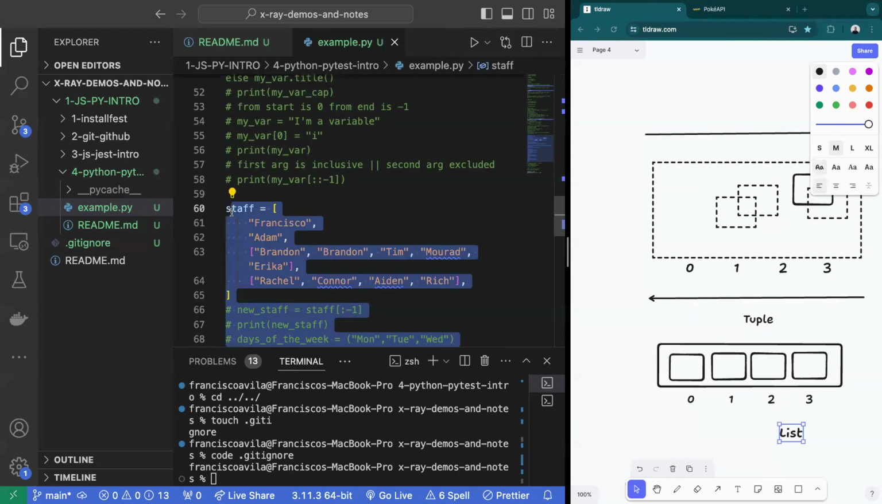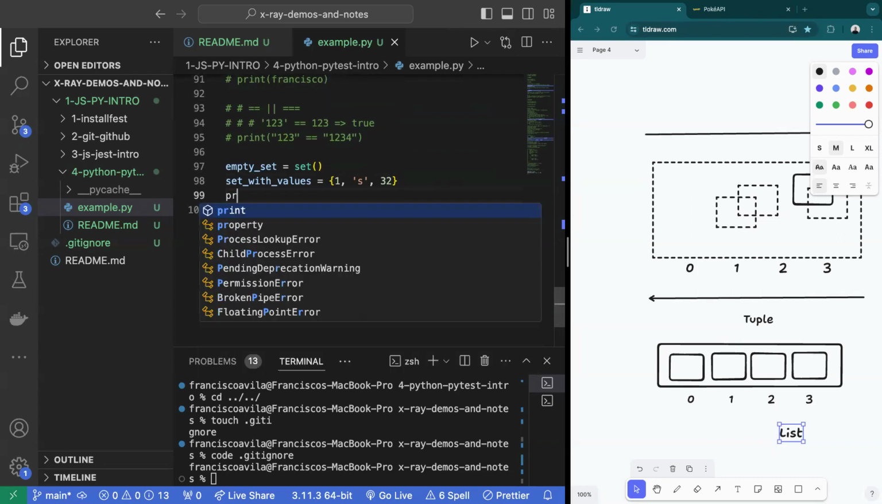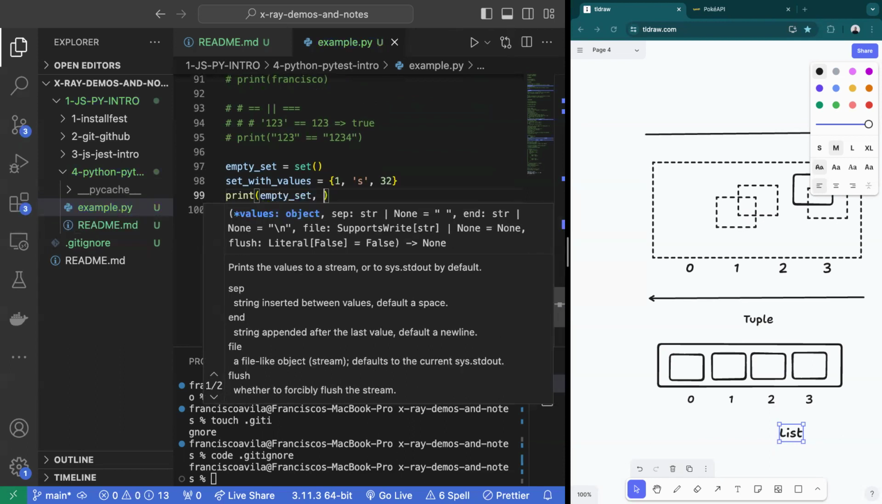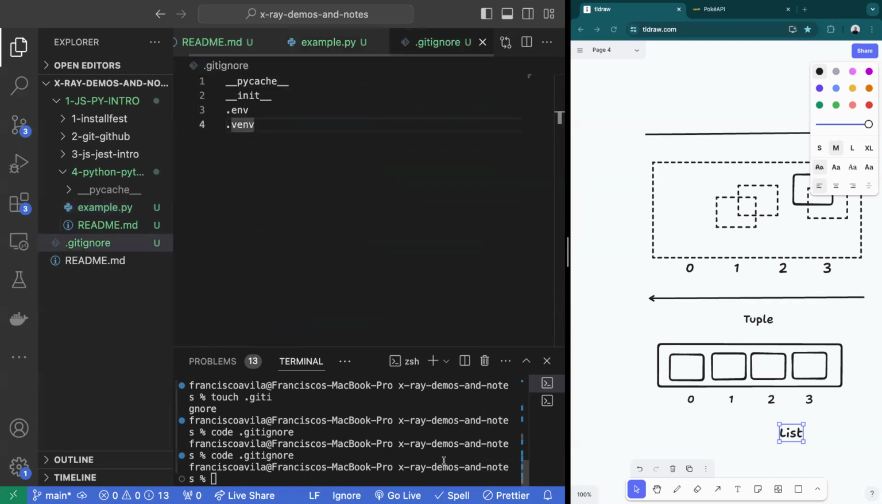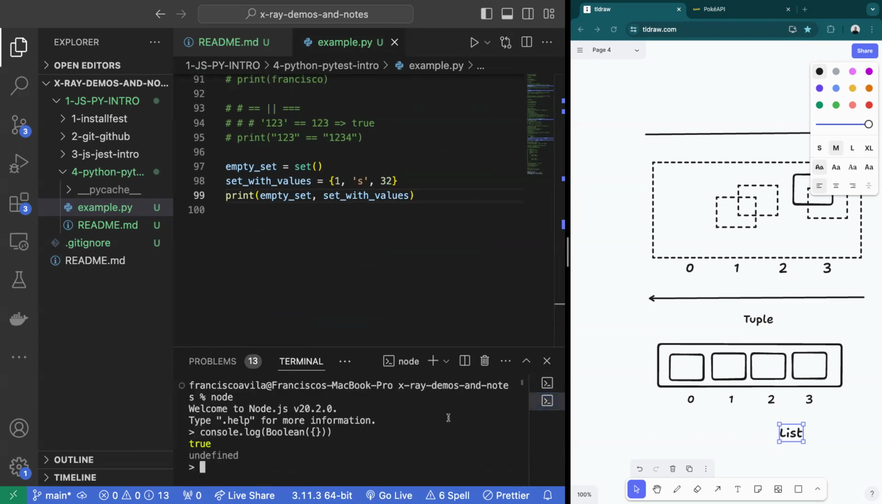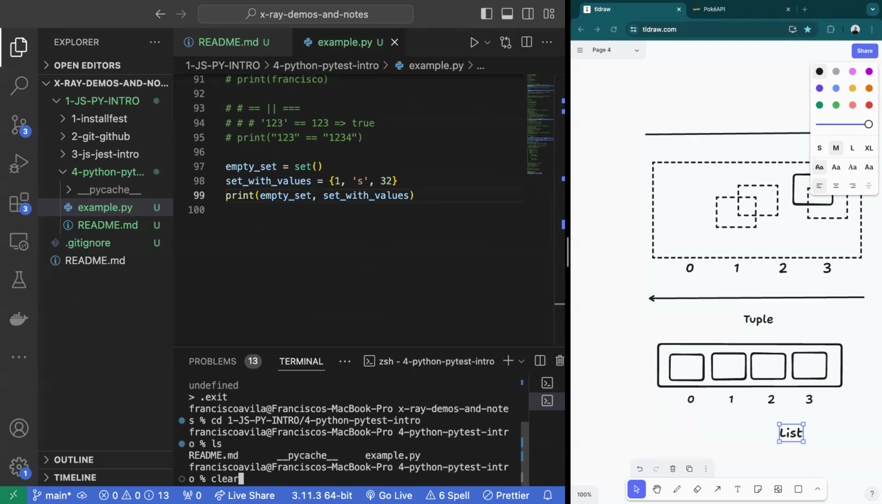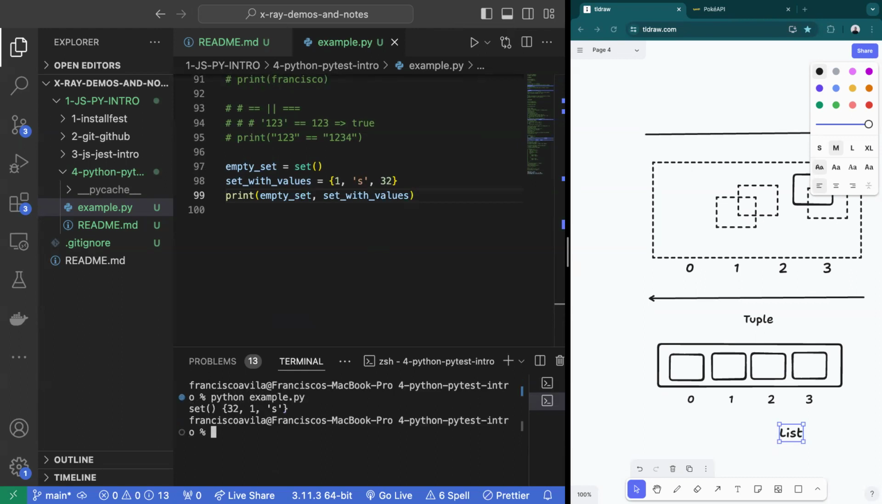Let me go ahead and comment all of my other code out so that we're not distracted by it. Let's go ahead and print both of these sets. That's not what I meant to do here. So there we can see the two sets that we've created.